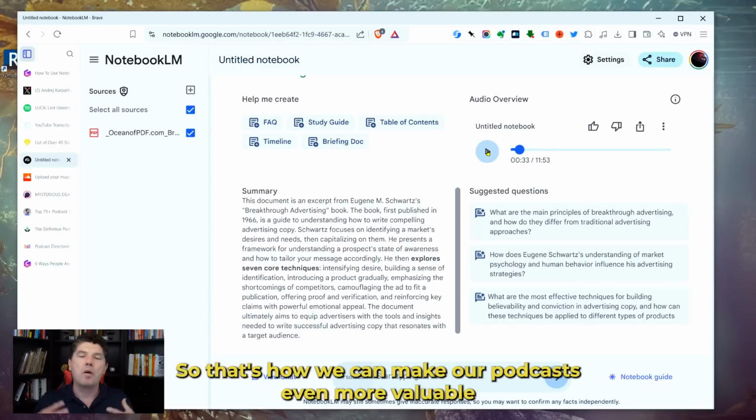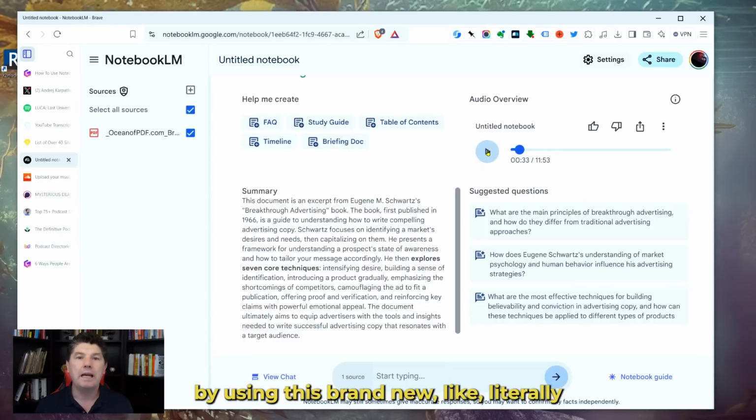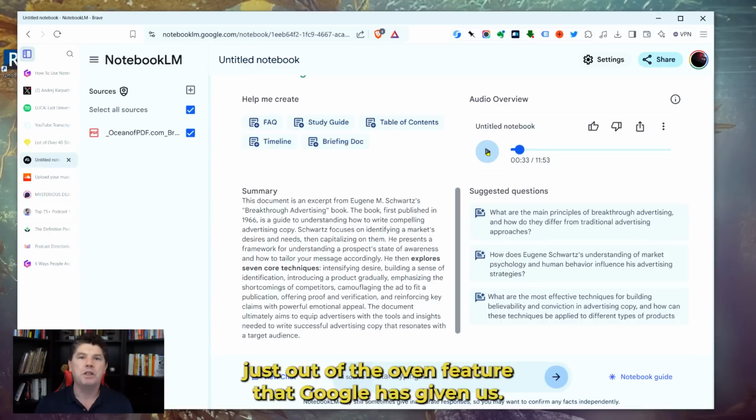So that's how we can make our podcasts even more valuable by using this brand new, like literally just out of the oven feature that Google has given us.